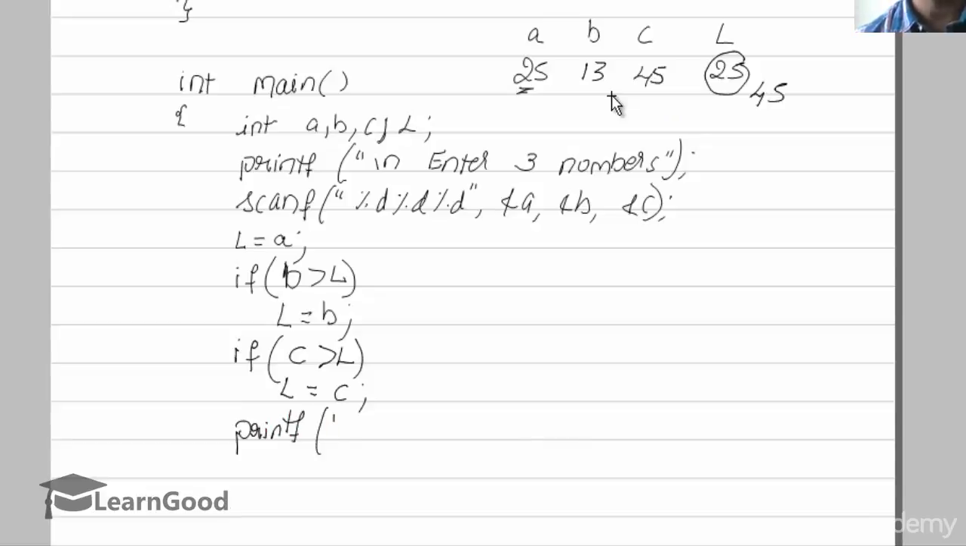Printf, the largest value is present inside L, so you can give printf largest equals to %d. Rather than displaying ABC, we are displaying directly the value of L. So the L value is nothing but 45, that 45 will be displayed.